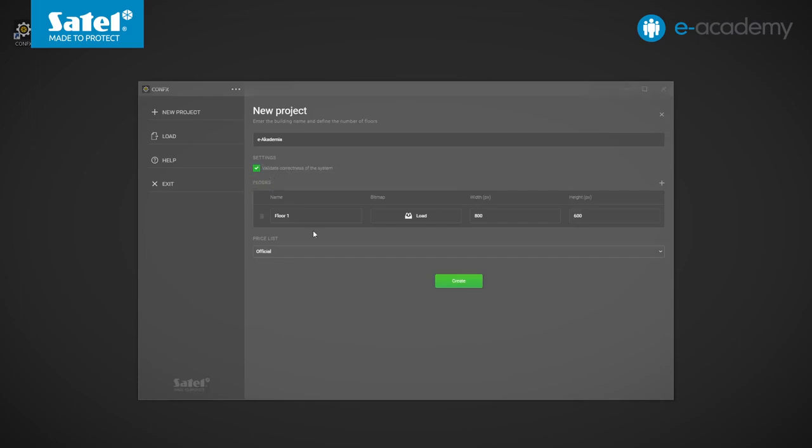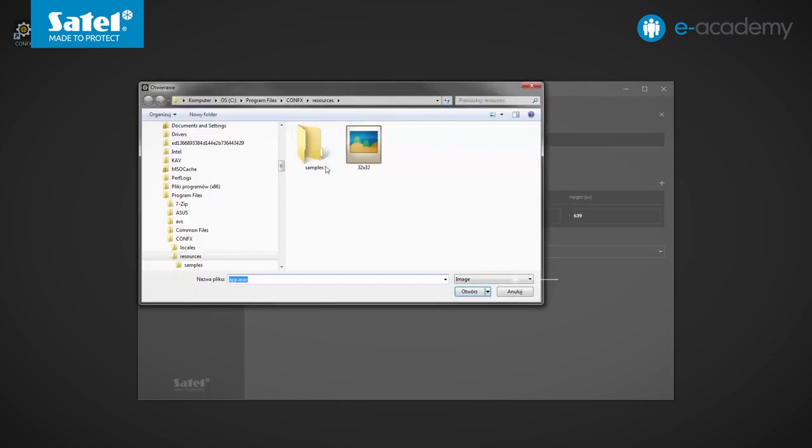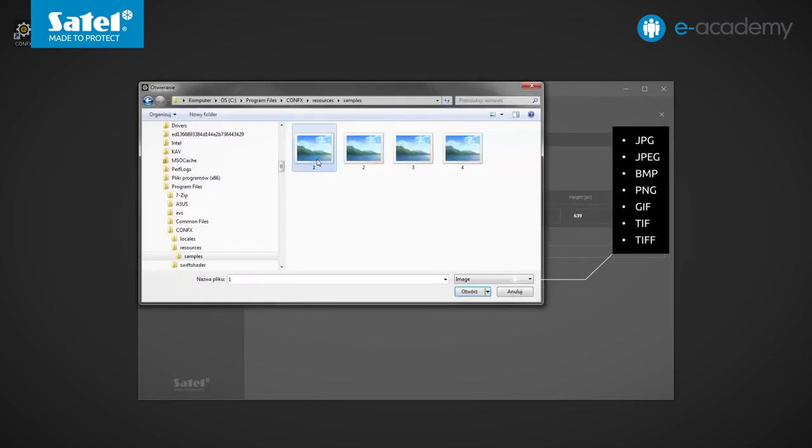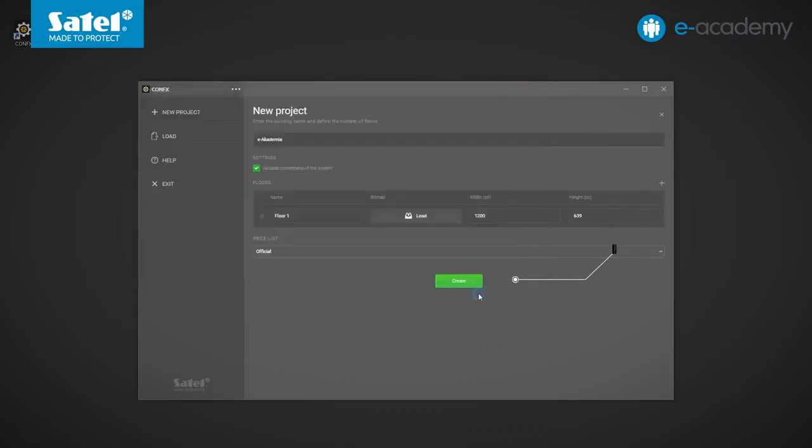The next section is Floors. It is here that we determine the size of the work area in pixels or add project maps onto which individual devices of the alarm system will be placed. I click the Load button to add the first map of building or floor. I will use sample image files available in the program. ConFX supports several of the most popular formats of image files. Next to the name of the loaded image file, its size appears in pixels.